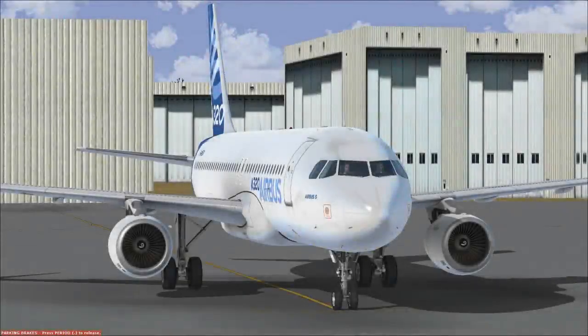Hello. So in this video what we're going to be doing is going through the engine start procedure and also the aircraft configuration. So that's getting the aircraft configured, ready for takeoff and ready for flying.